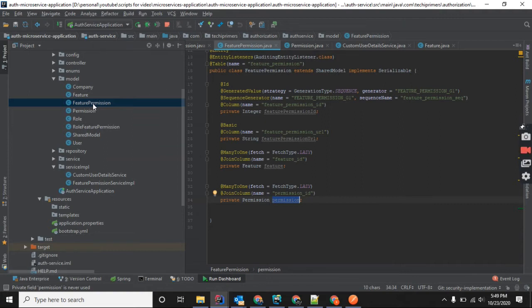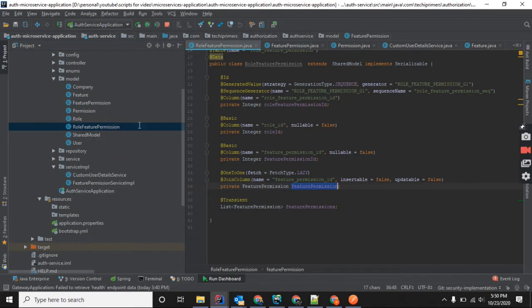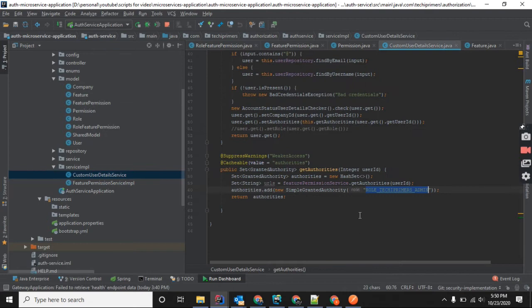Then after the feature permission, guys, I wanted to map role as well. For that, I created another many to many mapping, role feature mapping, right? Here you can see feature permission is a one to one relationship. Then I have the role feature mapping, so role ID is also there, right? Here what I want is, without getting this type of authority statically, I need to make it dynamic, right?